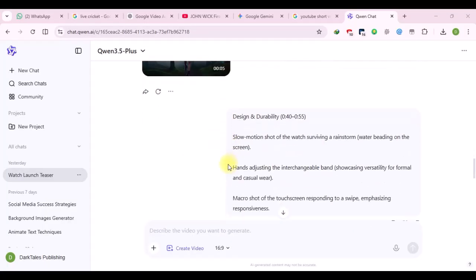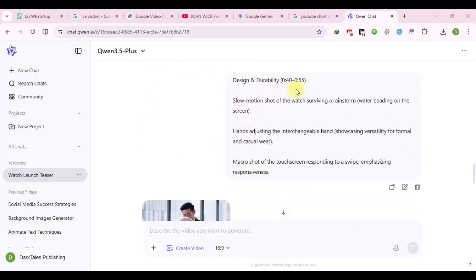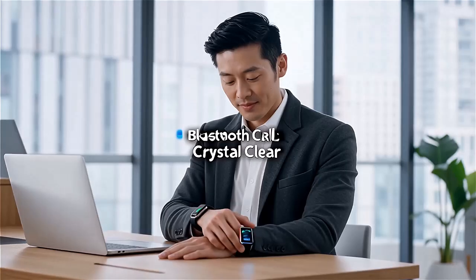4. Design and durability, 0:40 to 0:55. Slow motion shot of the watch surviving a rainstorm, water beating on the screen. Hands adjusting the interchangeable band, showcasing versatility for formal and casual wear. Macro shot of the touchscreen responding to a swipe, emphasizing responsiveness.